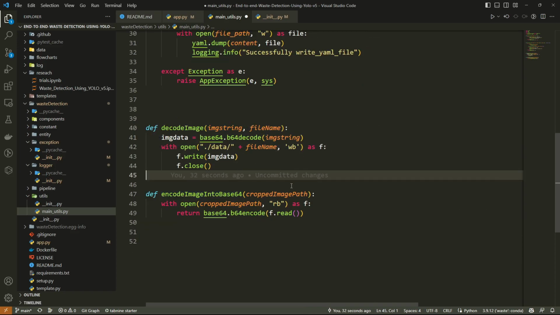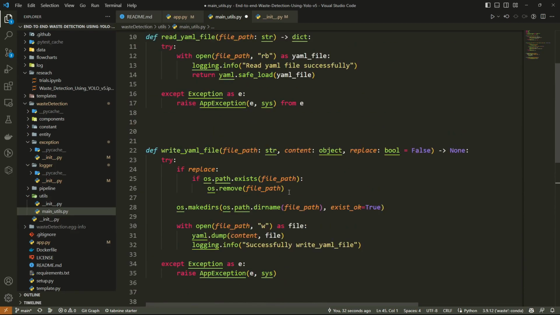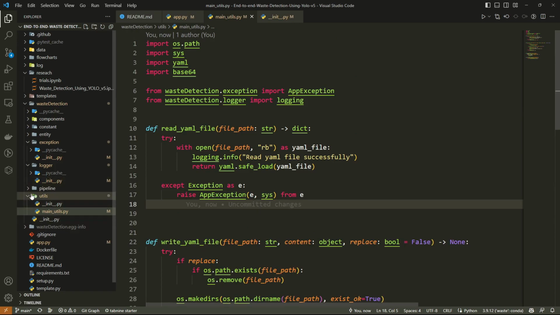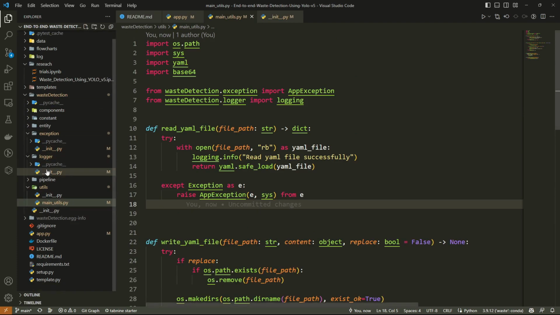I will explain this whenever I create my web application. As of now, let's consider these are the utility functions I need for this project. So yes guys, we have successfully completed these three modules: exception, logger, and my main utils. Now we are ready to write our component.